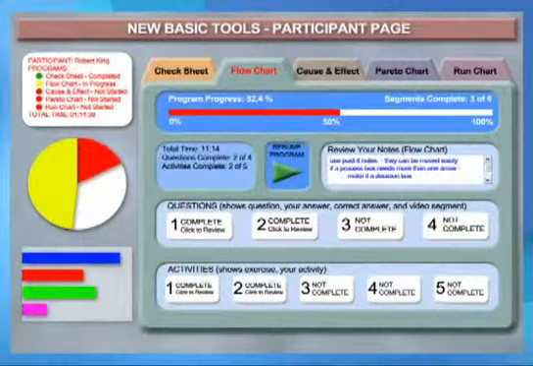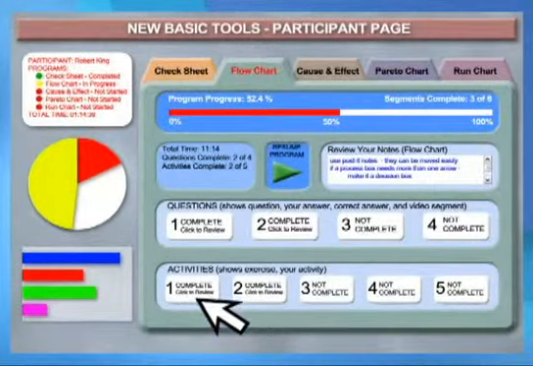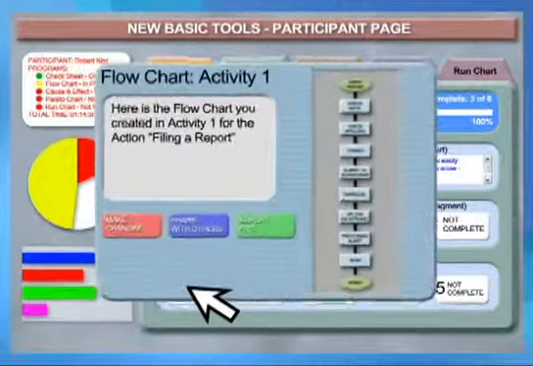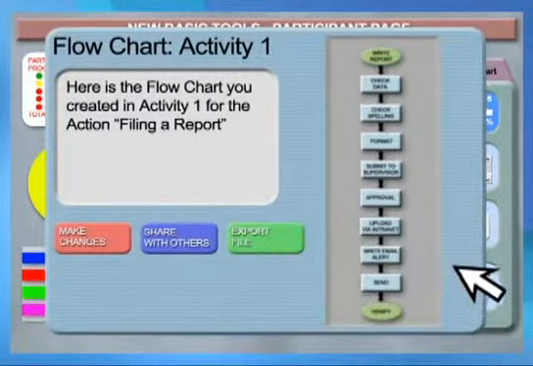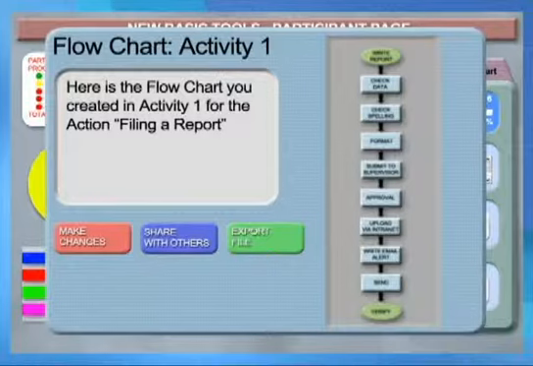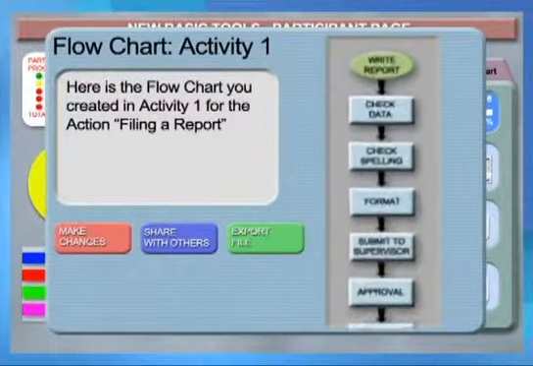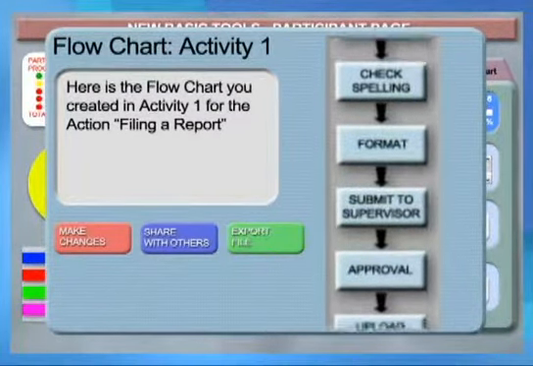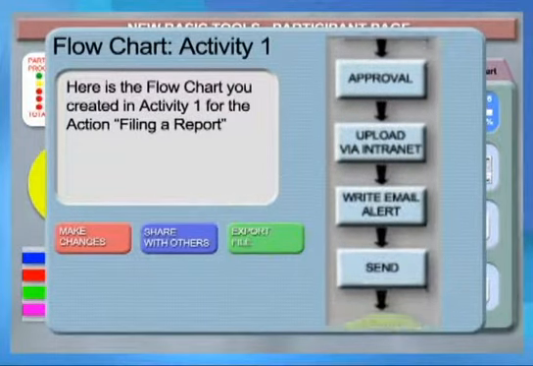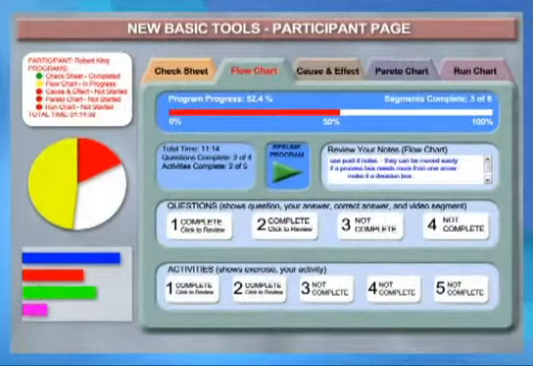The same logic applies to the Activities section, where the tools built by the participants are stored. Let's select Activity 1. In our example today, I, as the participant, chose Filing a Report as an example to create. Seeing it here, we could zoom into the chart to read it better and to make changes, which can automatically update the file for the administrator to review.